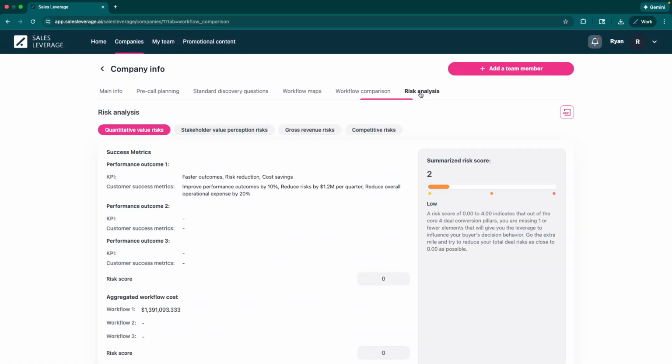And then finally, you've got the risk analysis. And again, basically, this is more for you and your manager to take a look at. You want to de-risk your deal as much as possible. If you can get this score to 0, excellent. 4, I mean, you're still in pretty good shape, but I would still give attention to it. If you're above 4 in the risk score, that means you're missing something in here. You're missing something in your pre-call, your discovery, your workflow, something. You're leaving money on the table, basically.